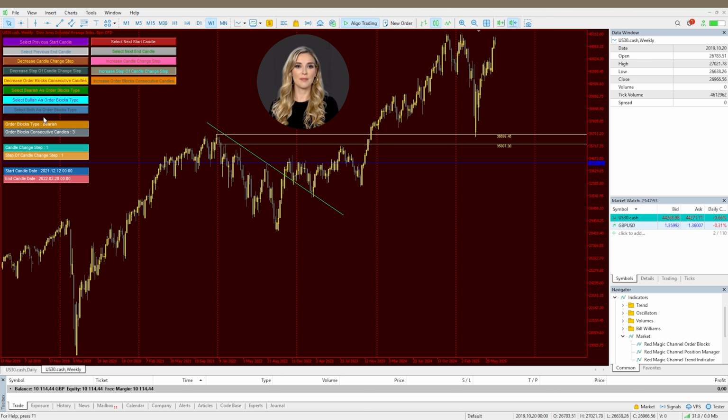The order blocks type filter is currently set to bearish, meaning the red magic channel order blocks indicator will only display bearish order blocks. Let's change it to bullish. To do this, click the Select Bullish as Order Blocks Type button. As you can see, the Order Blocks Type display panel has updated and the previous bearish order block that was on the chart is now gone.